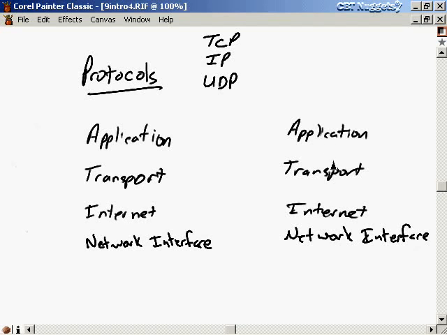Then the information is sent back like this, back up to the application layer of the other machine. Another request is made, another response is made, and so on. It kind of goes down one column and up the other column. Now down here in the Internet and Network Interface layer, this is where the Internet protocol is used. And up here in the Application and Transport layer, this is where either TCP or UDP is used.